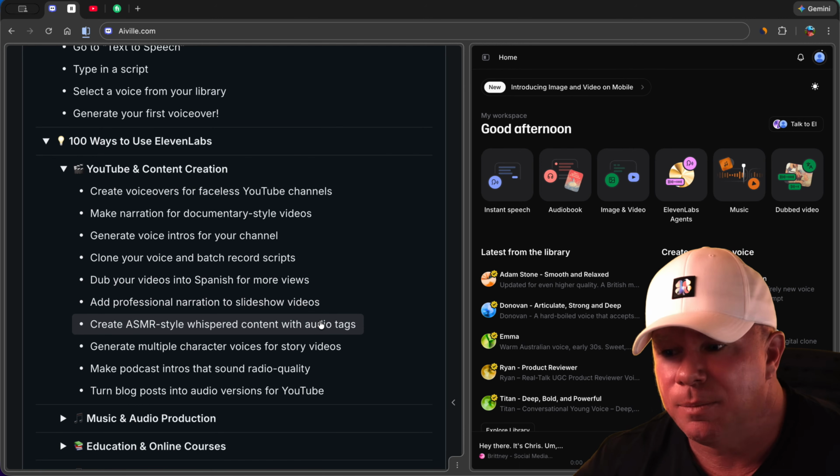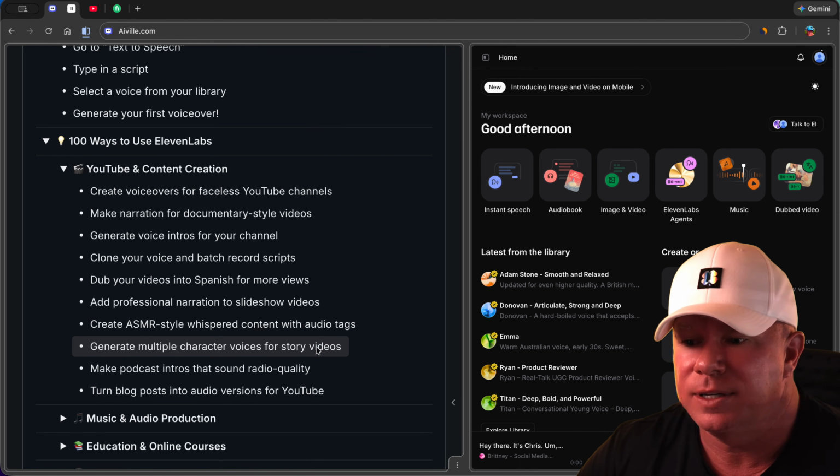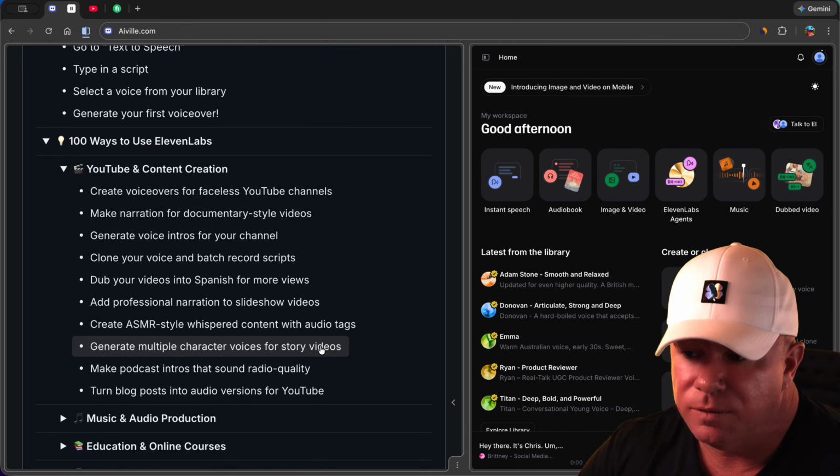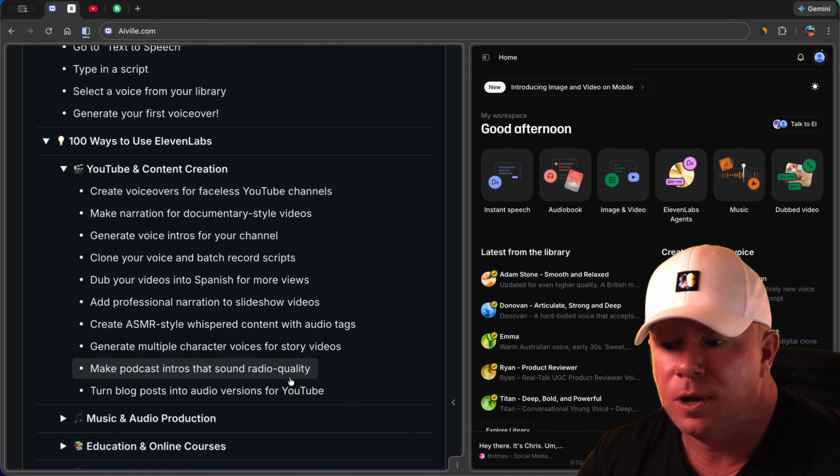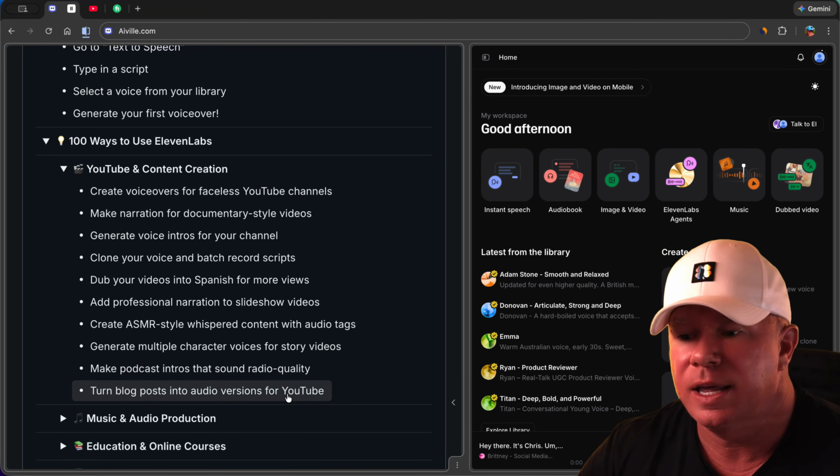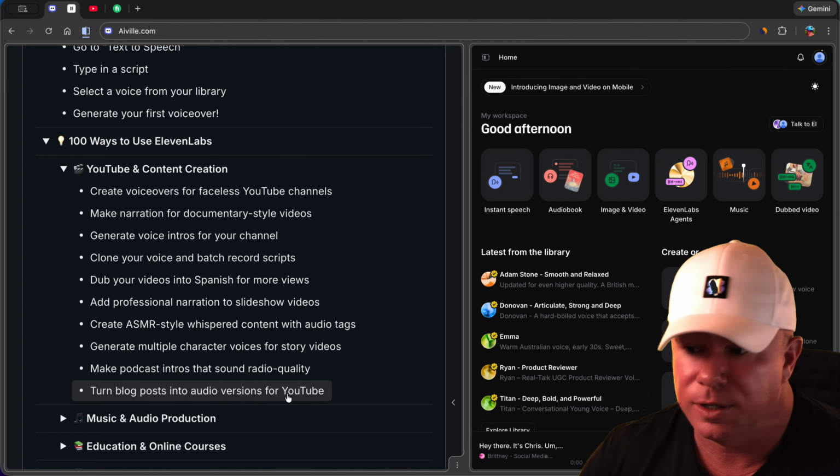You can create ASMR style whisper content with audio tags. You could generate multiple character voices for story videos. You can make podcast intros that sound radio quality, and you can turn blog posts into audio versions on YouTube.